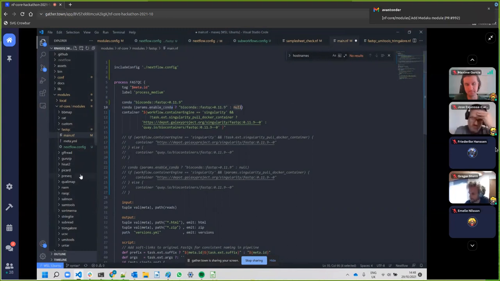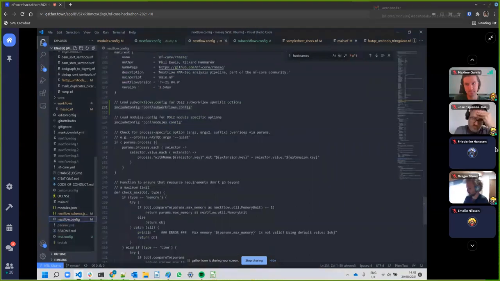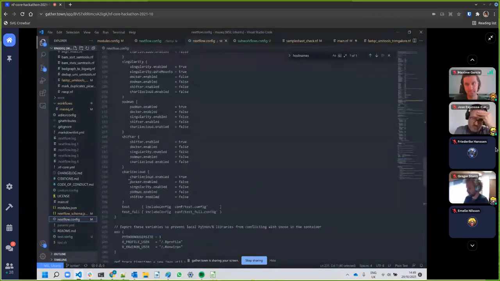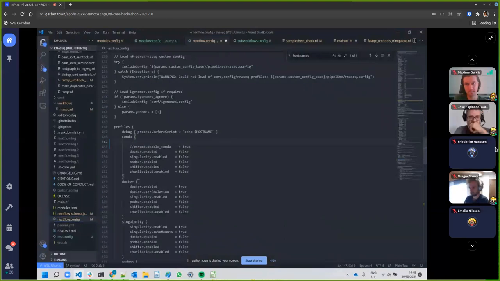And all that's really doing in the pipeline config is just enabling conda in a profile like this. Maybe having something like this. I remember this part. So the part here, if you're going to change it now, you create a big mess for all the existing pipelines.